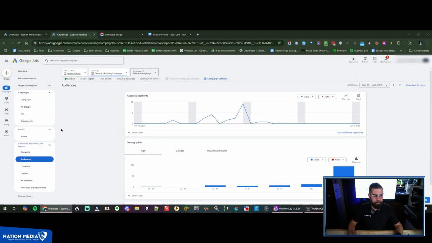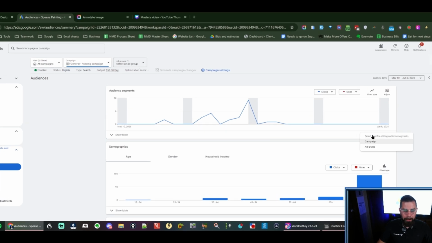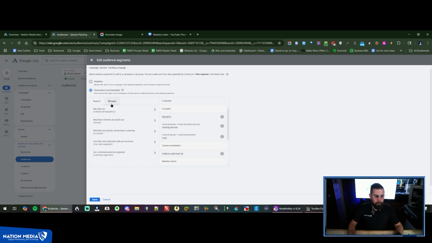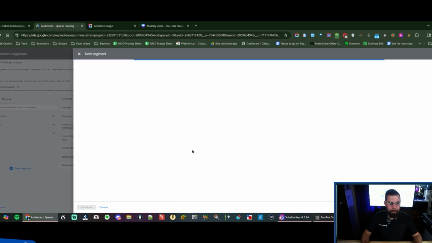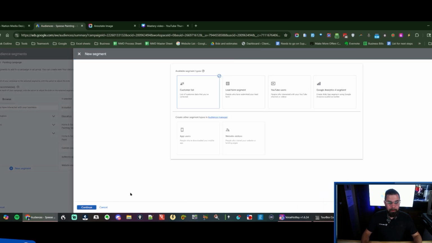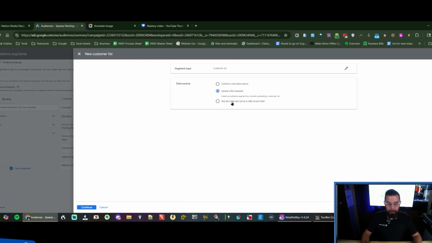All right, what you're going to do is come back into audiences, go to edit audience segments, right under audience segments, go to the campaign or ad group, and then from there, go to browse, go to how they have interacted with your business, your data segment, open the new segment, then from there, click customer list, click continue, click upload file manually, click continue.